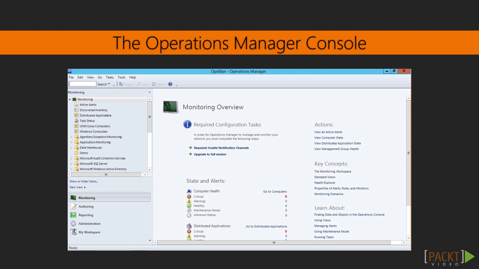So this is where when you open up Operations Manager, you'll see several different workspaces. You'll see your monitoring workspace, the authoring workspace, reporting and administrative workspace. In the monitoring workspace, you can look at your alerts and discovered inventory, and there are many tasks and views that you can actually view in the monitoring workspace. And the authoring workspace allows you to create management pack objects such as create new monitors, new rules. Also, you can create groups and manage your management pack templates.